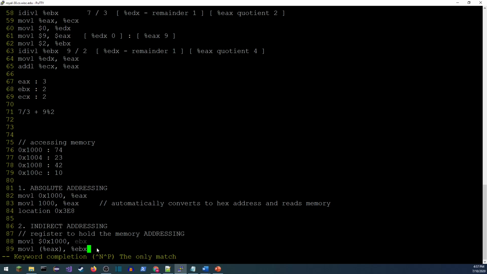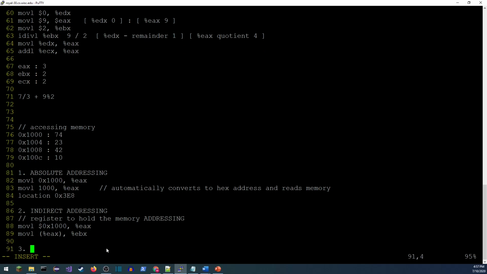All right? So also pretty straightforward. Use the parentheses to represent like a dereferenced pointer. So this is indirect. It's not going to actually take the value that's in EAX. It's going to go to that memory location and do it. So parentheses mean indirect.